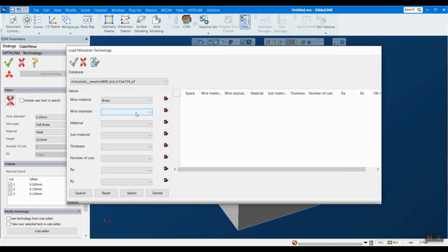I don't care about the wire diameter. I have a couple different kinds on hand, so I'm just going to leave that blank. But I am cutting steel. And let's say, you know what, I want to do 3 cuts.